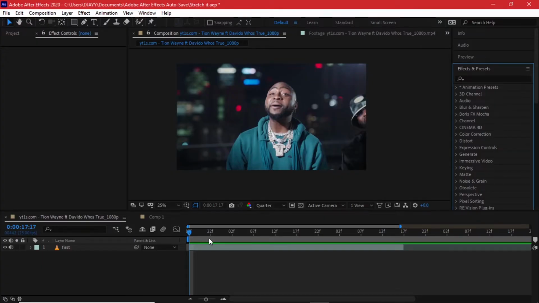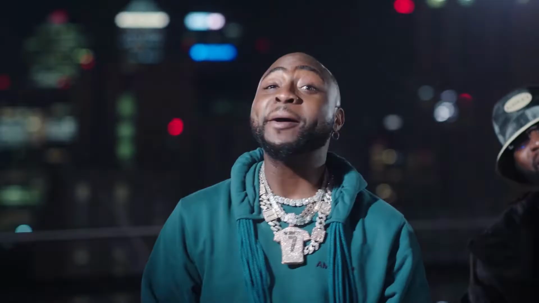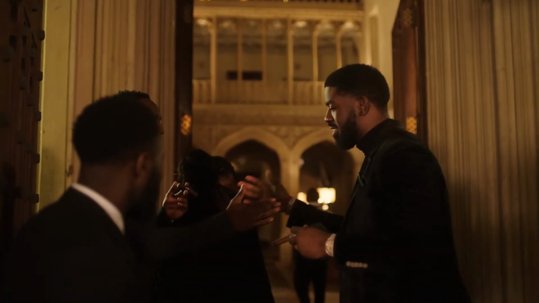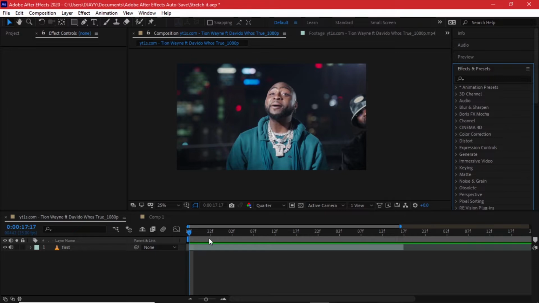In today's video, I will be showing you how to make a liquid stretch transition. It's really dope if you can pull it off. It's pretty much easy and it should be very short to follow along.